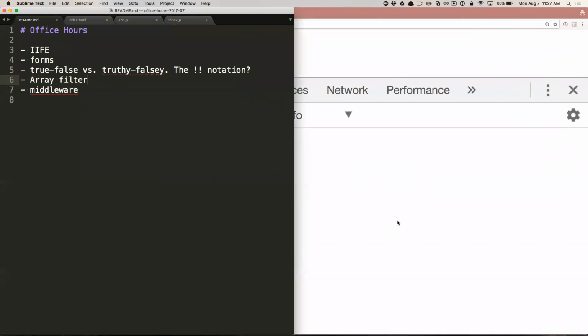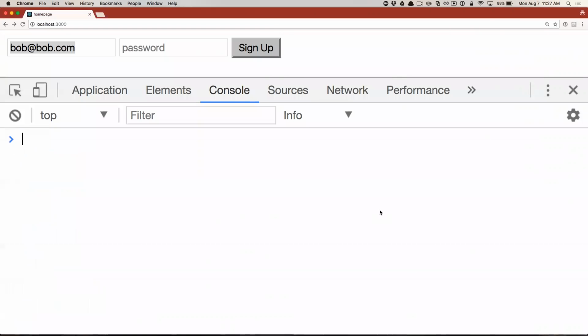Array filter. Cool. So array filter is basically a way to say, I have an array of stuff, and I want to get a subset of that array. I want to get some of that stuff based on some algorithm. Okay? So for example, if we have 0, 1, 2, 3, 4, 5, 6, 7, 8, 9, and I want to get all odd numbers, right? So I want to get exactly half these numbers, right?